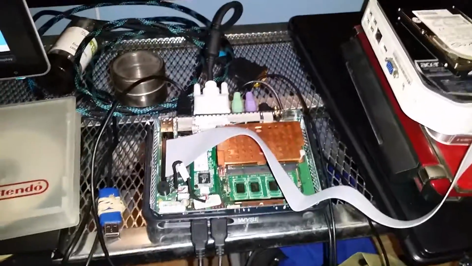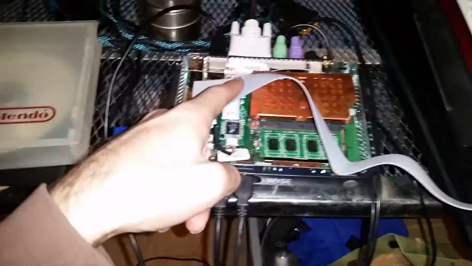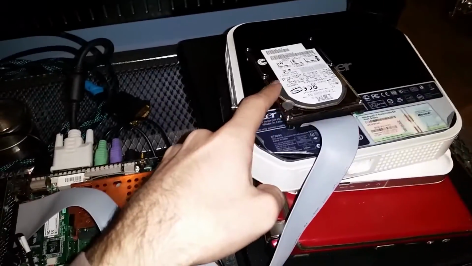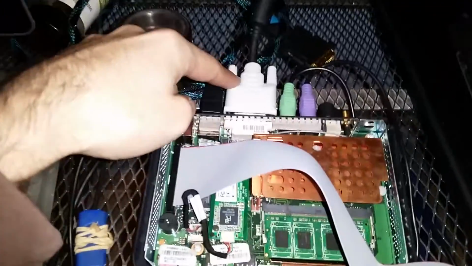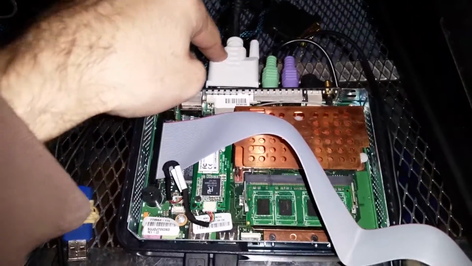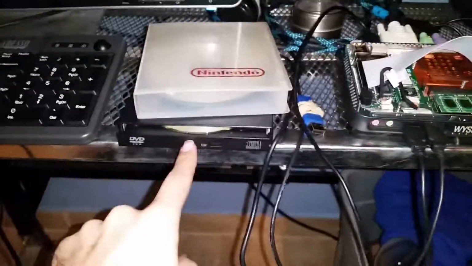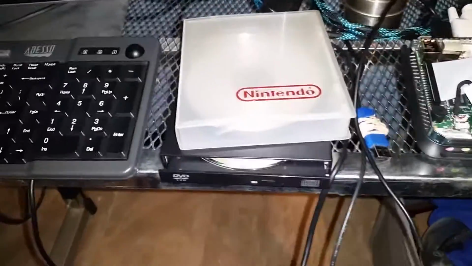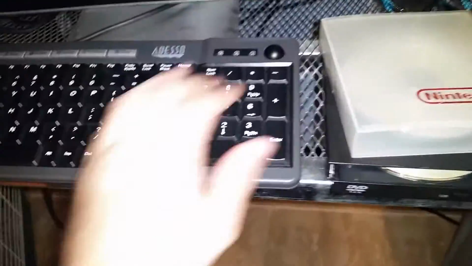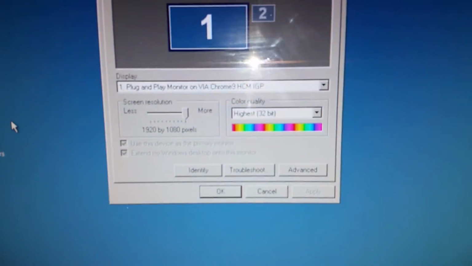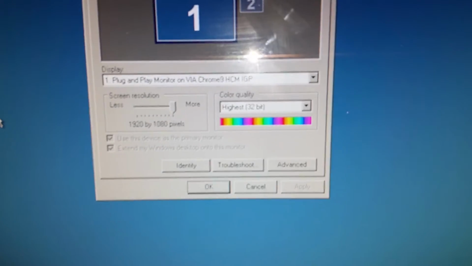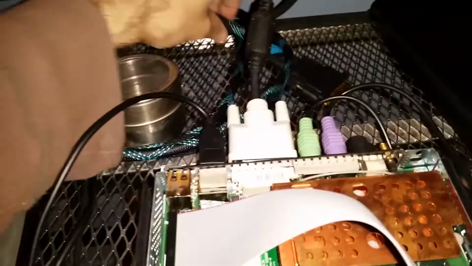Here I have a Wyse Cx0 with a 44-pin IDE cable leading up to a 44-pin 2.5-inch hard drive. In the back, I have a DVI cable going to my monitor with a PS2 mouse and keyboard combo. And in the front, we're leading to an external optical drive where I have just installed Windows XP. And currently, the monitor is pushing 1920 by 1080.